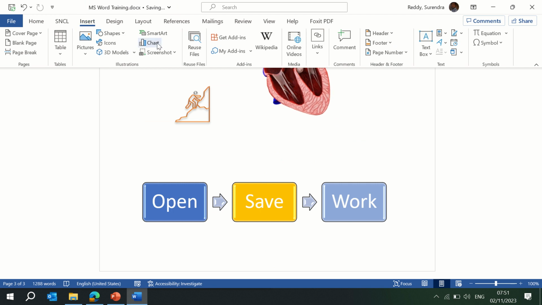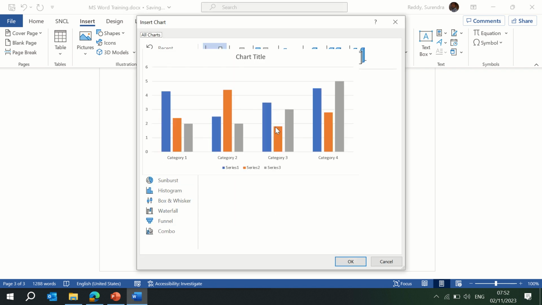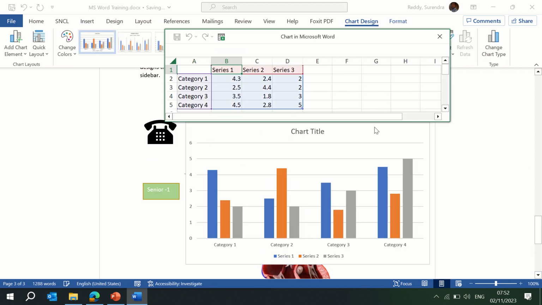Next, we have an option called chart. If you wanted to insert any chart, yes, you can insert it. Okay, let me insert some chart. Then I can put my numbers. So I will insert this chart. So my chart is getting inserted. So then I can put year. Okay, here let me put year. So 2020, 2021, 2022, 2023.